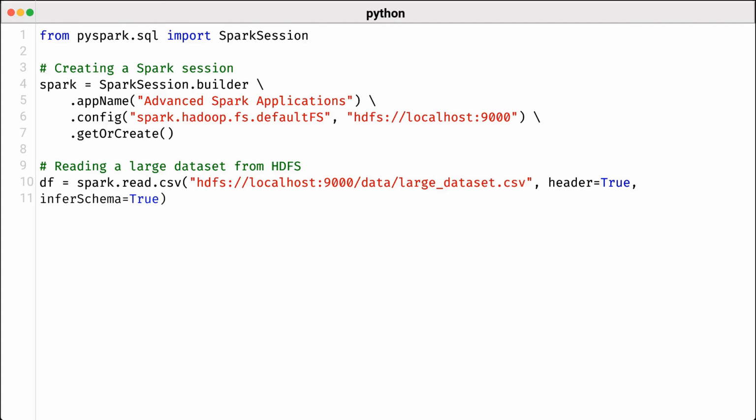The parameters header equals true and inferSchema equals true are crucial here. They tell Spark to look at the first row of the CSV as the header, giving us meaningful column names in our data frame, while inferSchema equals true allows Spark to automatically figure out the data types of each column. This makes our data handling during subsequent operations a lot smoother.